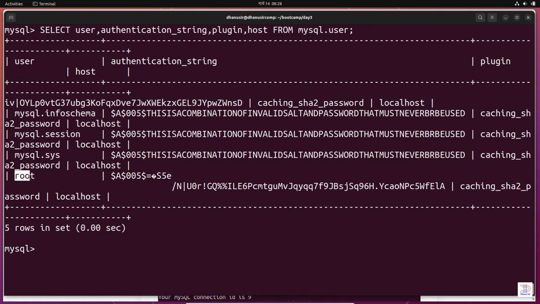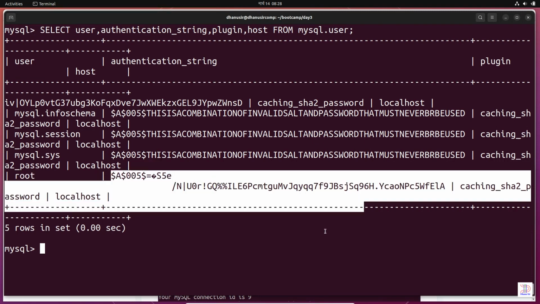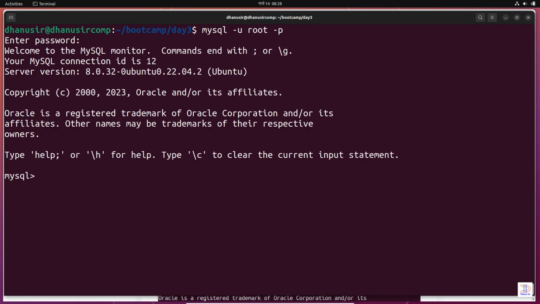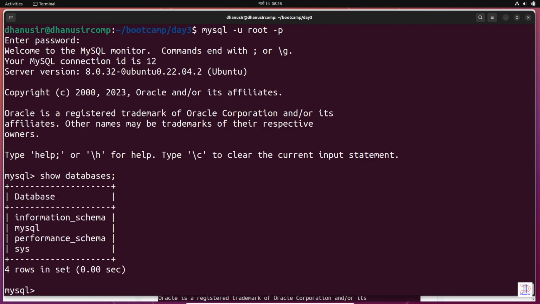And here you can see our root user is having some password. Okay. And let's exit the prompt. And now when I try to run this command and enter the password, then I am inside the MySQL console using the root password. I can easily run different commands like this.